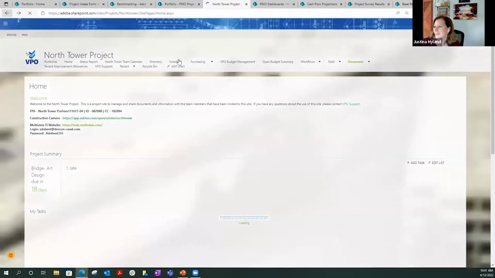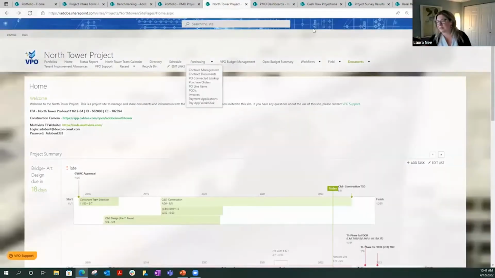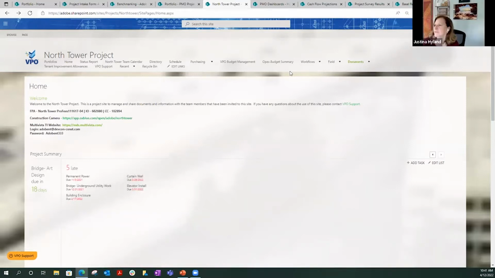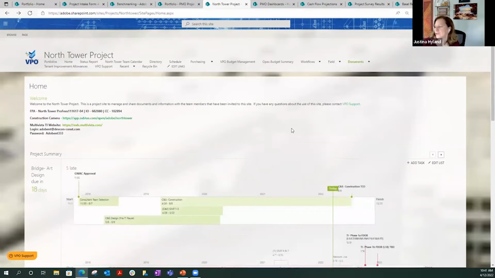Let's see. When did it start, Justina? When did you start the North Tower project? And it'd be ending in October. Wow. Yeah, it started in 2017, and it will be done in 2022 with the building. And then we have a bridge that we'll be constructing in the following year.